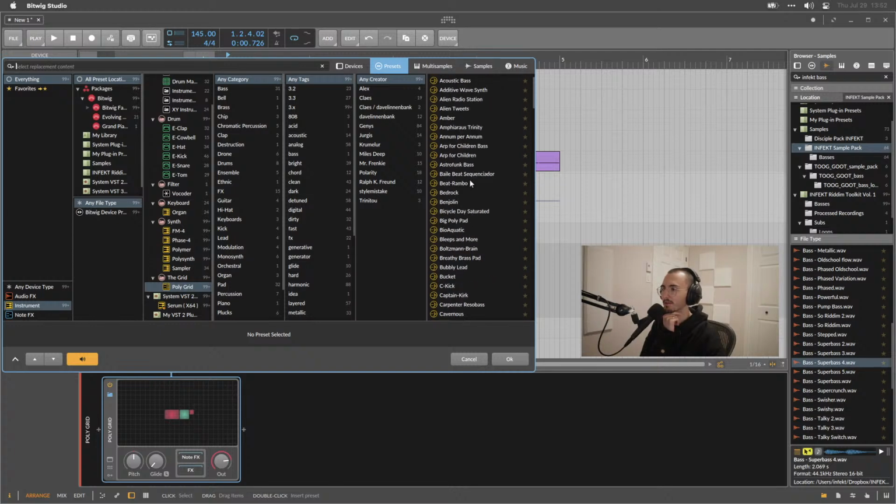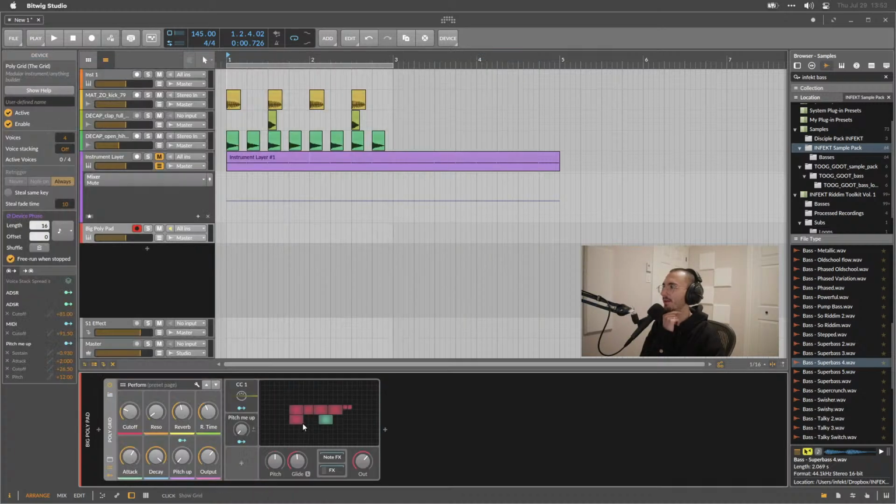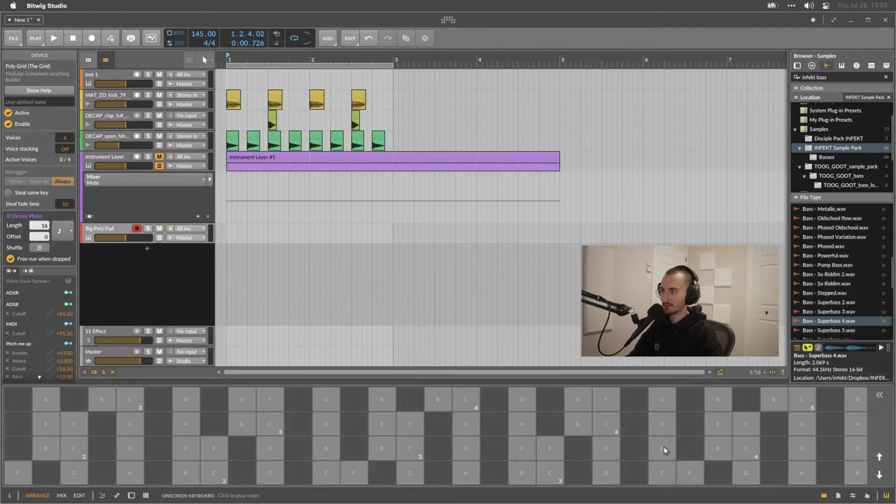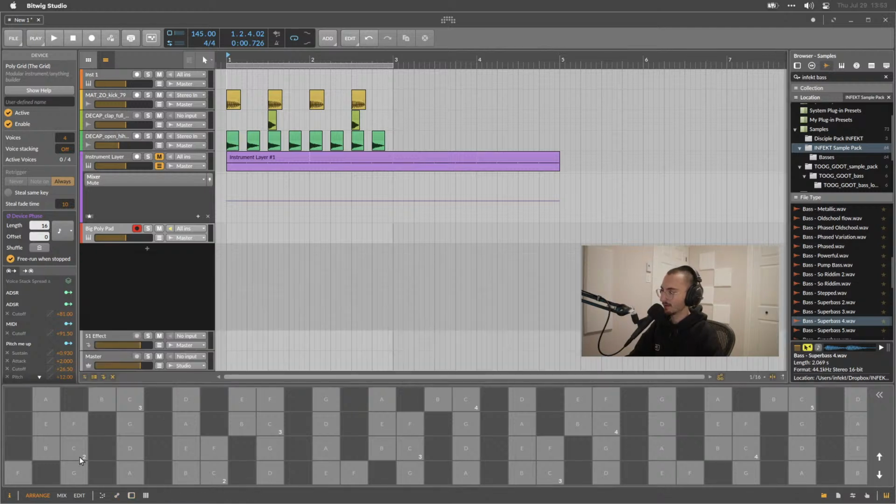Let's try big polypad. Is there a way to have my keyboard as a MIDI keyboard? On-screen keyboard panel. Whoa.